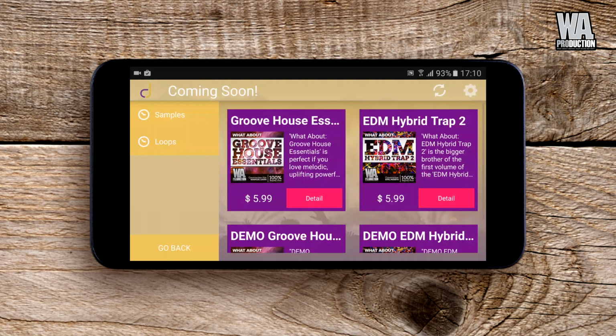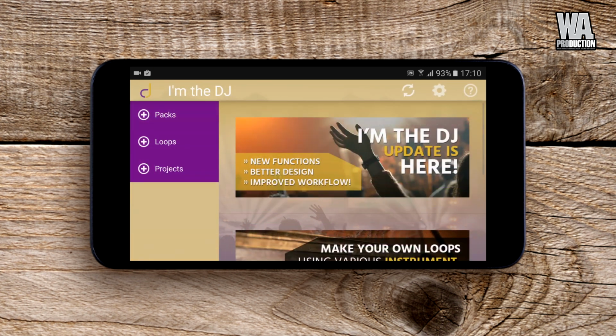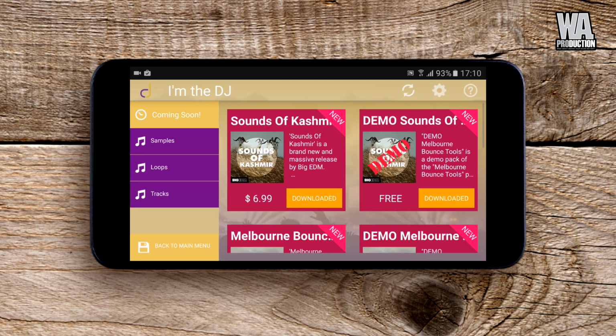So here we have a coming soon section where you can also filter the packs by samples and loops. It's just easy like that. So that's about the packs. Oh, sorry, one more thing.